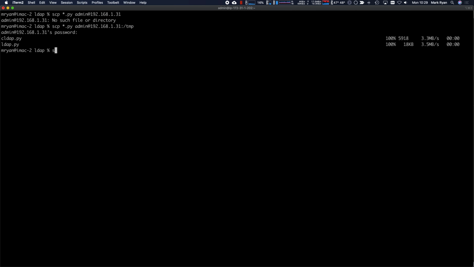So let's do this. The first thing we're going to do is SCP the Python files across to our connector, 192.168.1.31. No such file or directory. Oh, I know, give it a directory. And then SSH to admin at 192.168.1.31.